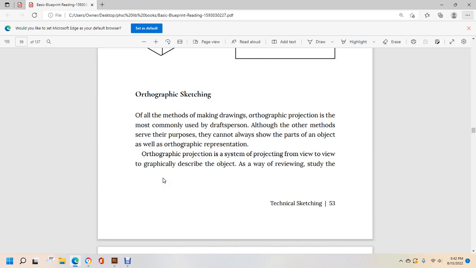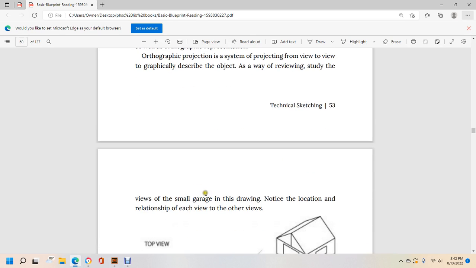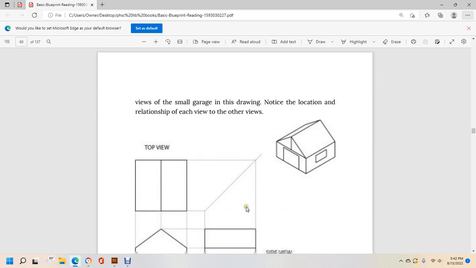Orthographic sketching. Of all the methods of making a drawing, orthographic projection is most commonly used by the draftsperson, although the other methods serve their purpose. Orthographic projection systematically projects from view to view to graphically describe the object as a way of reviewing and studying. View a small garage and strongly notice the location relationship of each view to the other views.